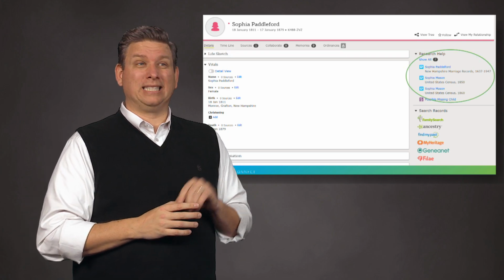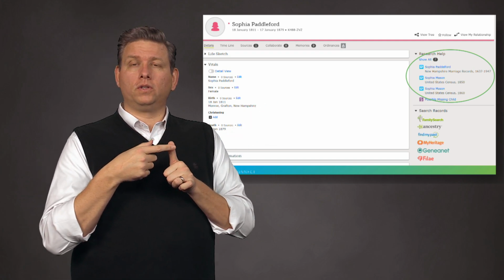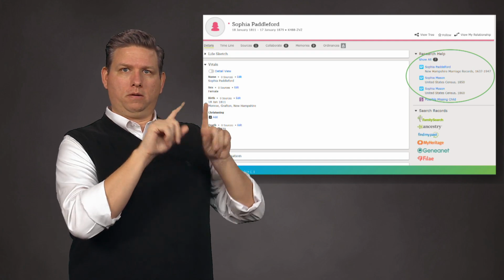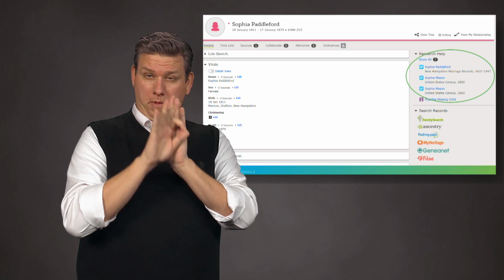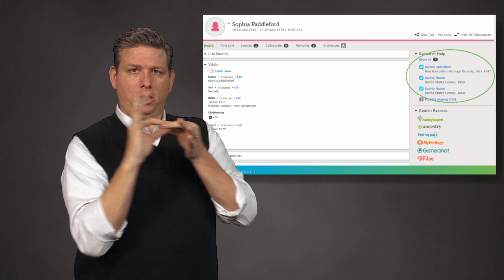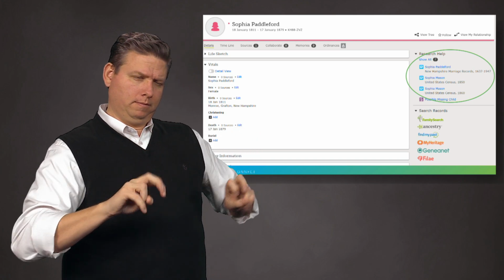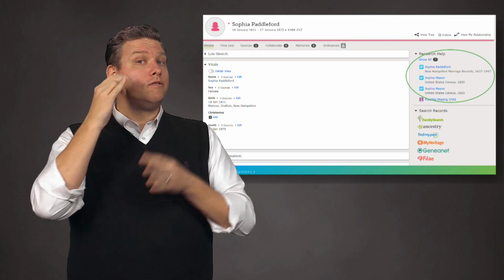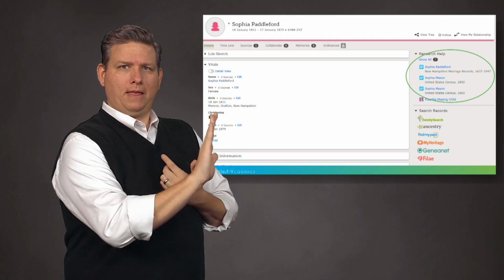I like to look at record hints first. These record hints show up on an ancestor's profile page in a box at the top right. FamilySearch's algorithms use facts from ancestors' profiles to match them with records that appear to belong to the ancestors. Our job as genealogists is to analyze each record hint, and if we determine the record is a match for our ancestor, attach the record to the ancestor's profile.